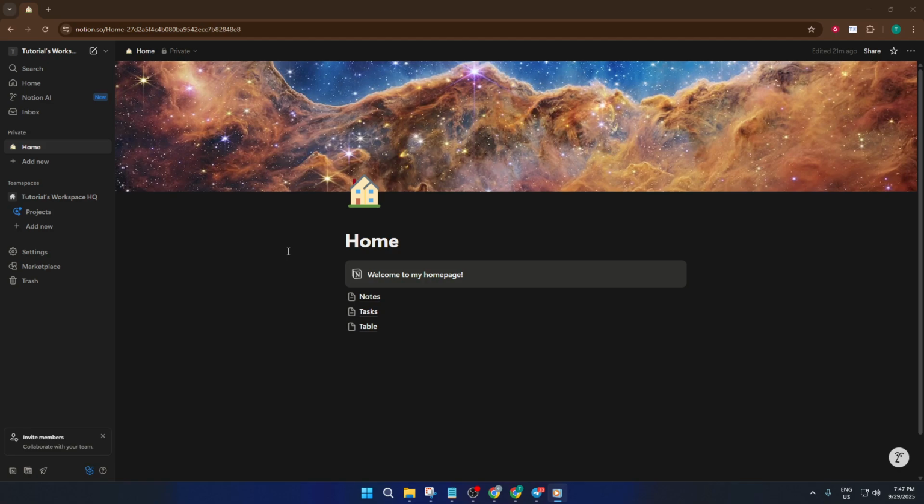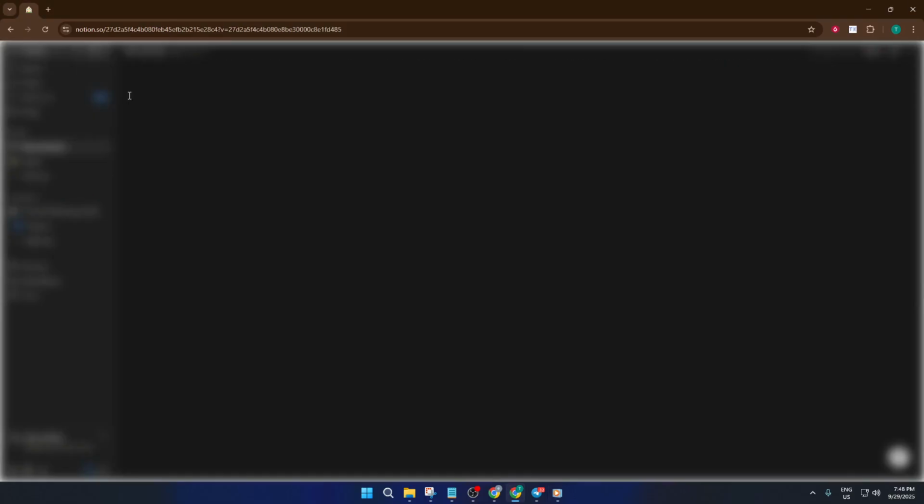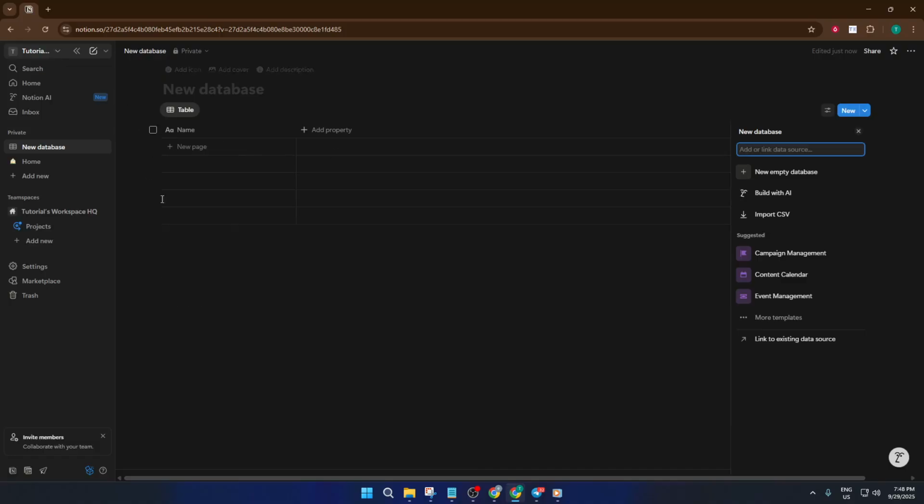Let's jump right in. First, open up Notion and navigate to the sidebar where your profile picture is. Look just to the side of your profile and find the drop-down menu. From there, you'll want to select the database you'd like to work with. If you haven't created one yet, now's a great time. Just add a new database to follow along with me.